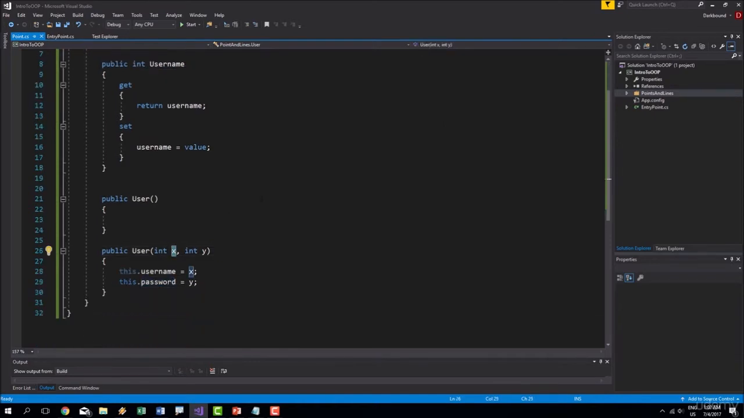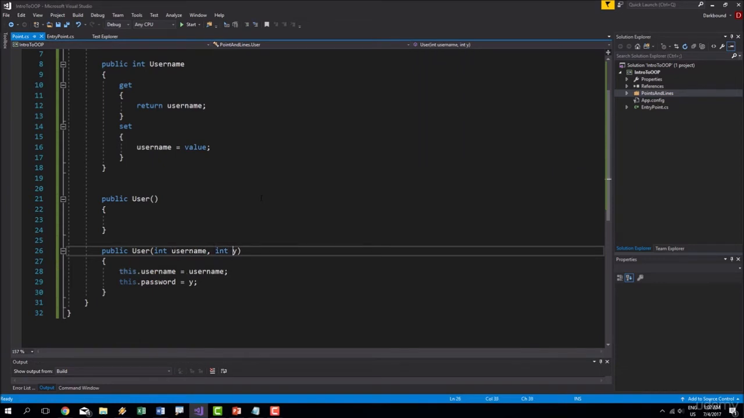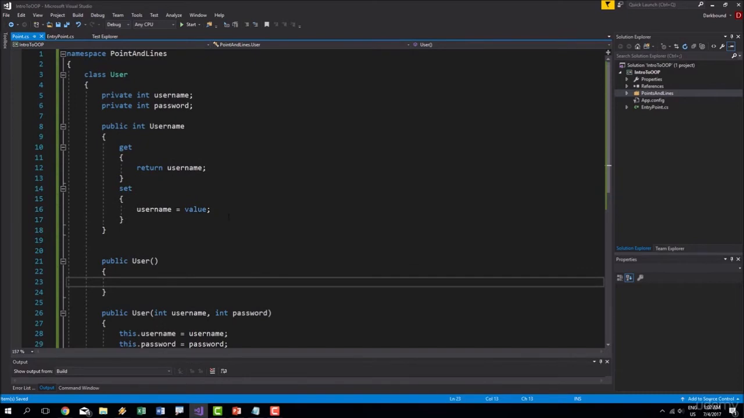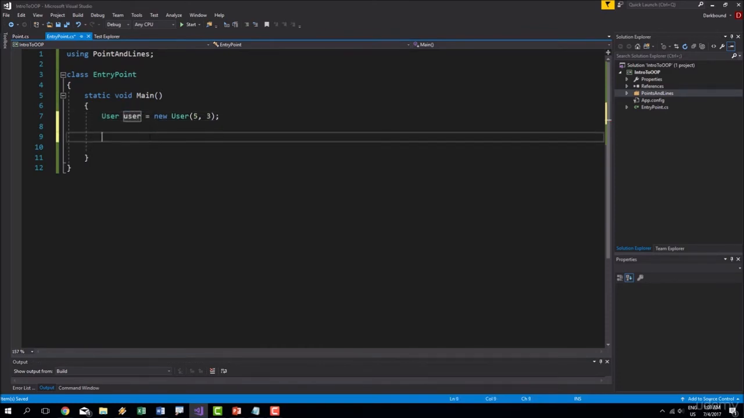Let's also rename them here. So this must become username and this must become password. All right, this also needs to be password. All right, now let's go here. So let's delete all of that. And this is a user now.